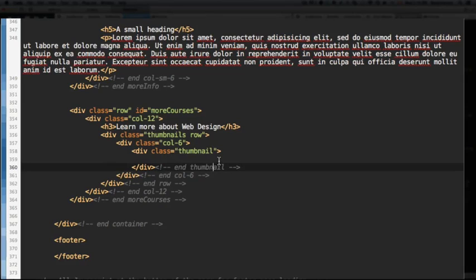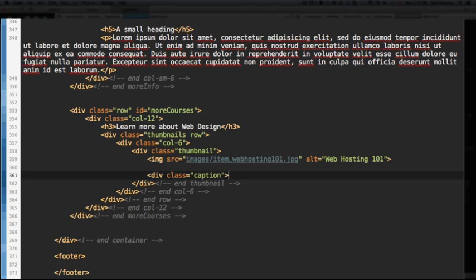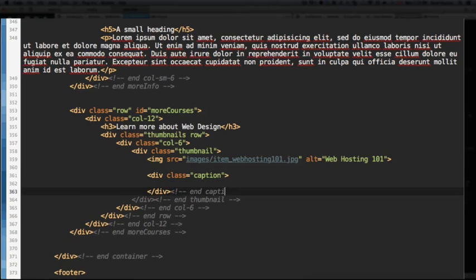Okay, and now add the image. images/item_web-hosting-101. That should be in your images folder. Alt: web hosting 101. Okay. So you're going to add the caption, div class caption, and close the caption.